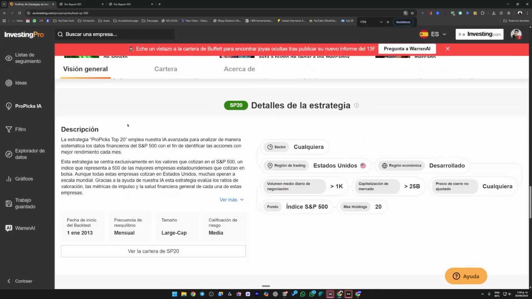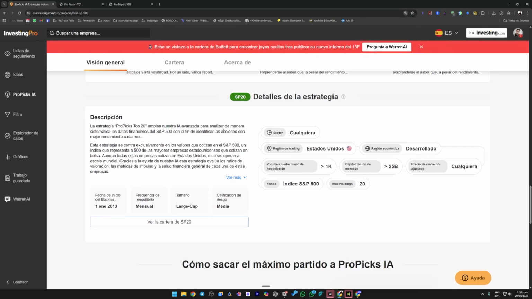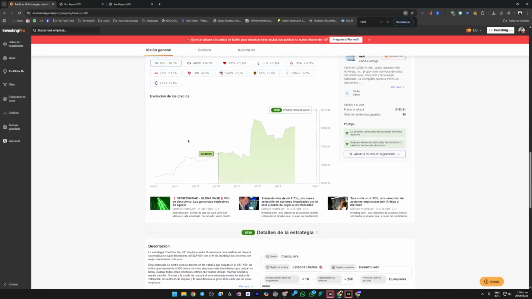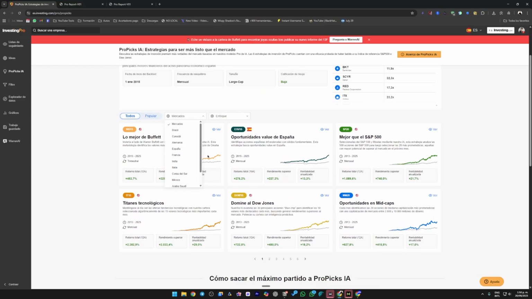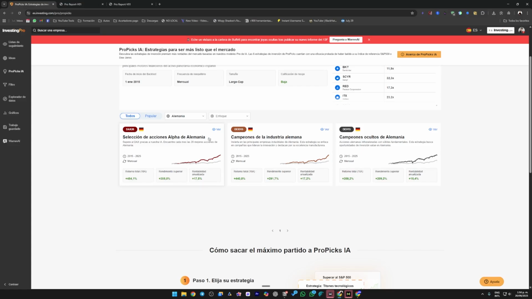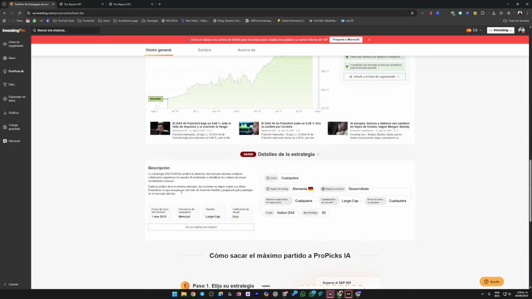This sophisticated ProPicks Top 20 strategy methodically examines S&P 500 financial information to determine the highest performing stocks on a monthly basis. This strategy focuses exclusively on the stocks listed in the S&P, an index representing 500 of the largest US companies. Well, we already know that, but this is the strategy for this. However, if we want to look for another one, for example, as I mentioned, it's by market. So let's imagine you casually want to invest not in the United States, but in Germany, and it shows you a selection of stocks from Germany, and below it shows what they are doing.